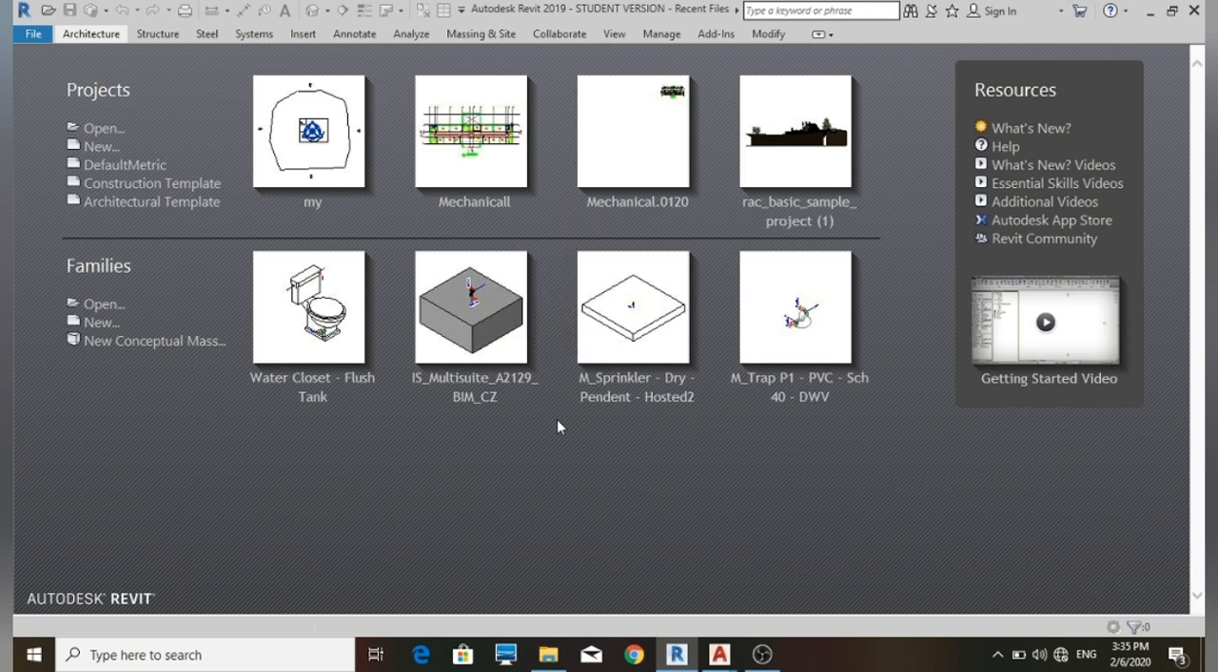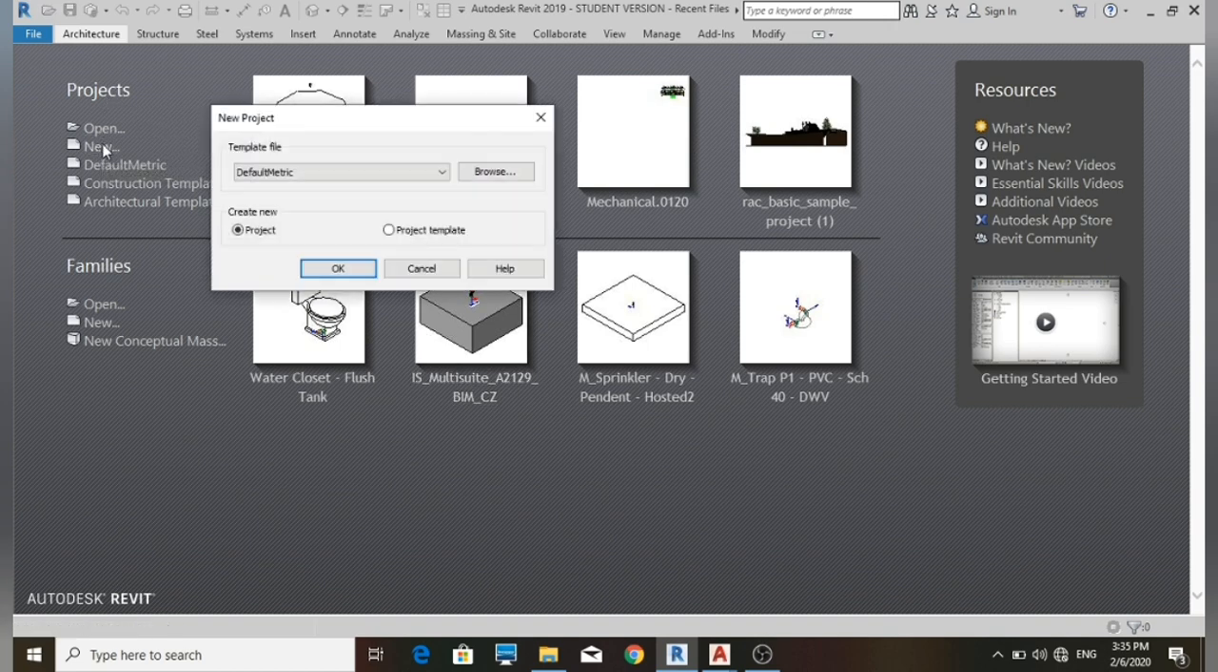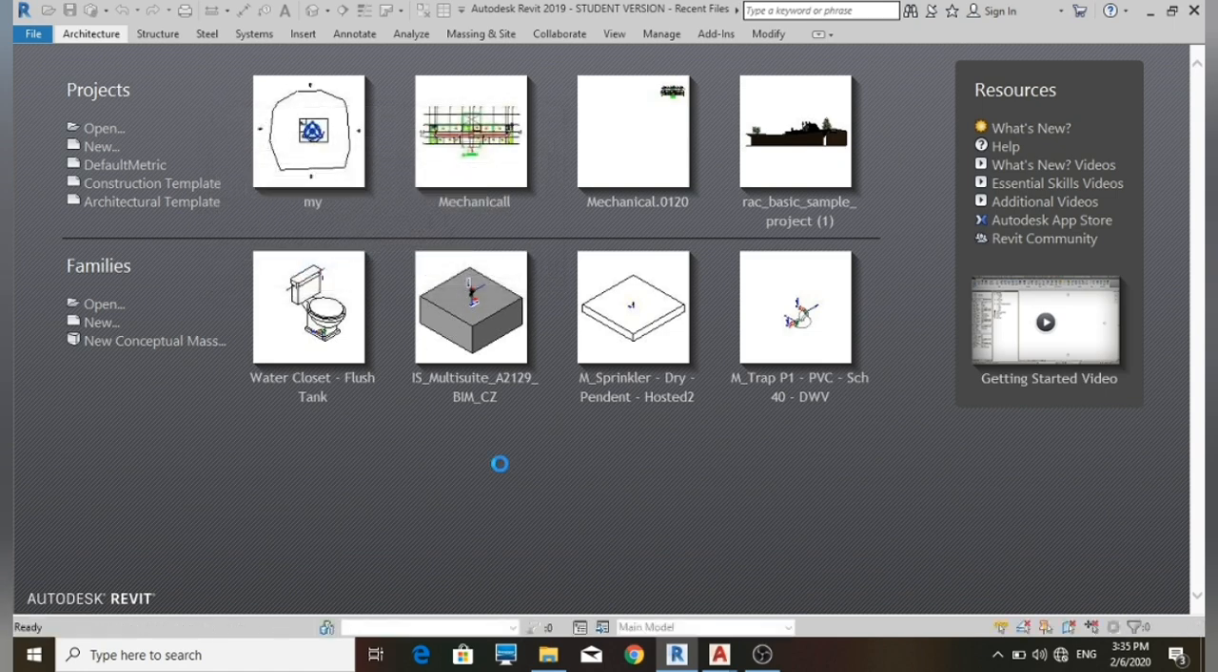Okay, now let's get started. So first of all, let's just create a new project file. To do that, go over here under project, select the option new, and then select the template file you prefer. I'm going to select architectural template and then create new project. Click OK.